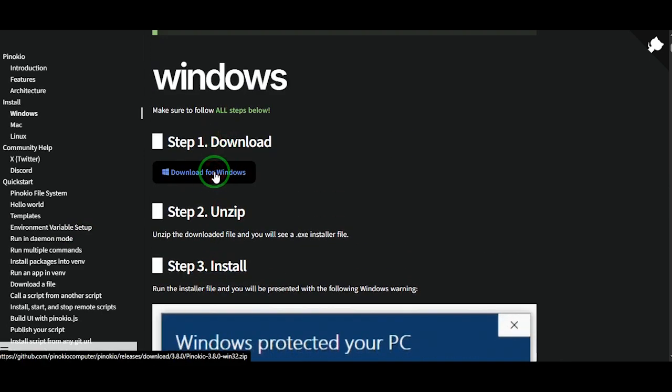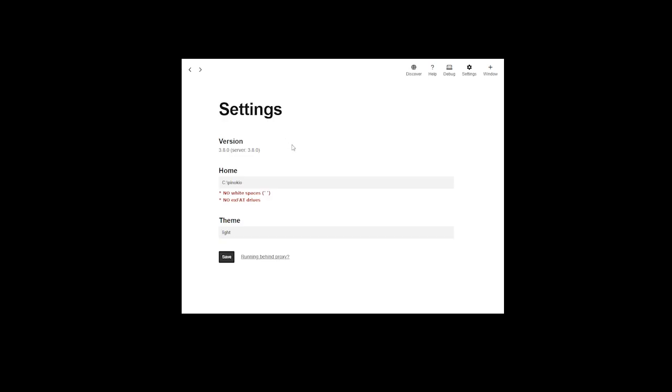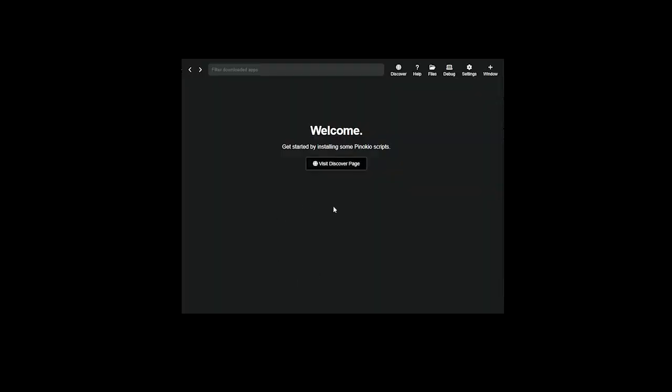Download the file, it's around 90 megabytes. Once it's done, run the installer. I leave the default install path as it is. I also select dark theme for a better user experience. Then I hit save to install. And just like that, Pinokio is installed.